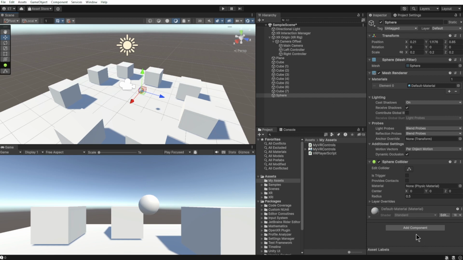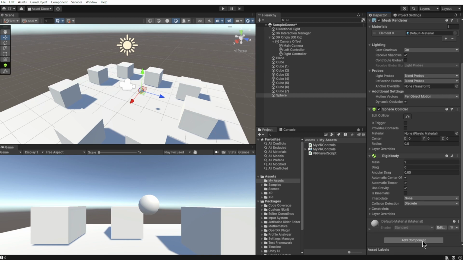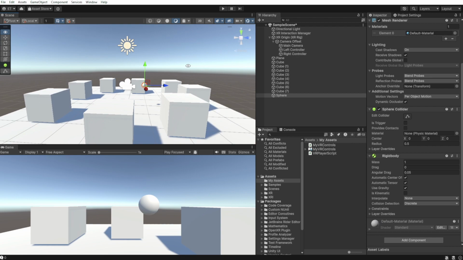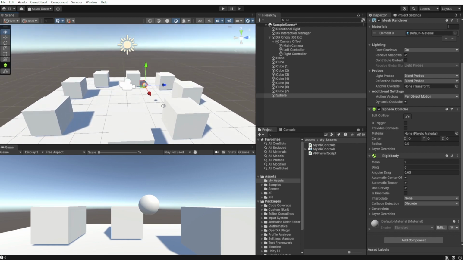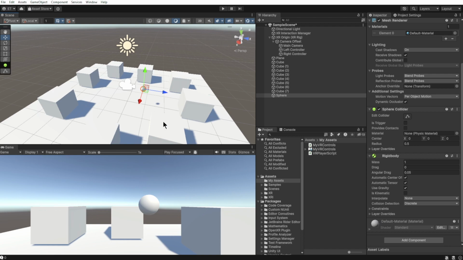And we also want this to have a rigid body. So we're going to click on Add Component, Rigid Body. And now we're going to have something that's going to fall to the floor and interact with physics for right now. We're going to add a line of code that's going to make it shoot forward, but right now if we run the game, it's just going to fall down to the ground.